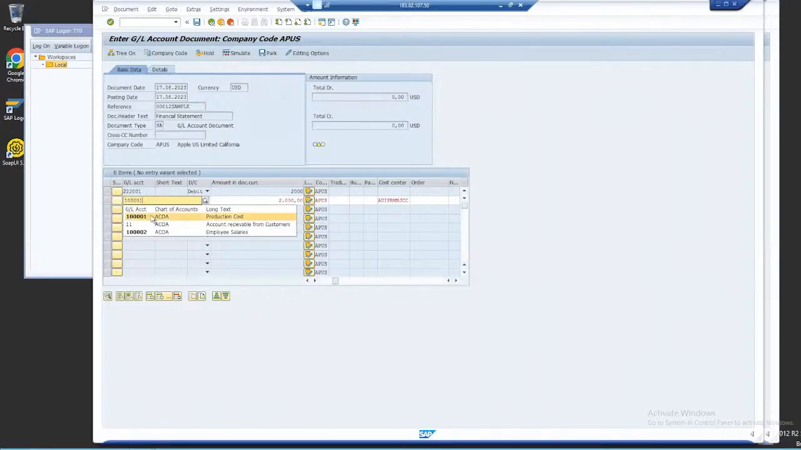Production cost. You might have created it as a secondary cost. Okay, try. Let's see whether the system will allow it or not. Just simulate. What is the system saying? See, this is just a secondary cost element. That means you can post only a controlling document to this GL account. You can't post a finance document to this GL account.